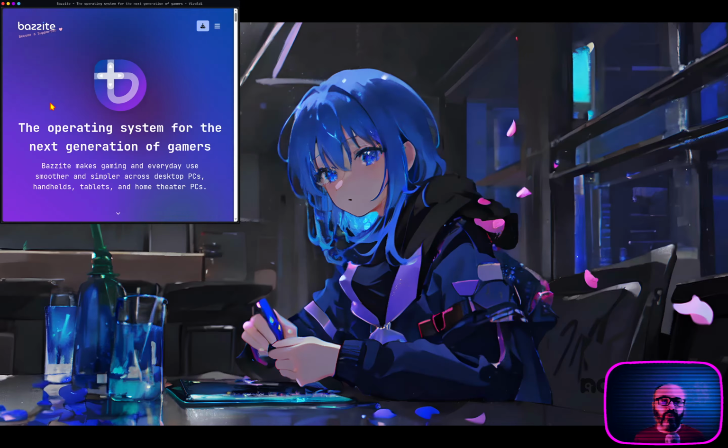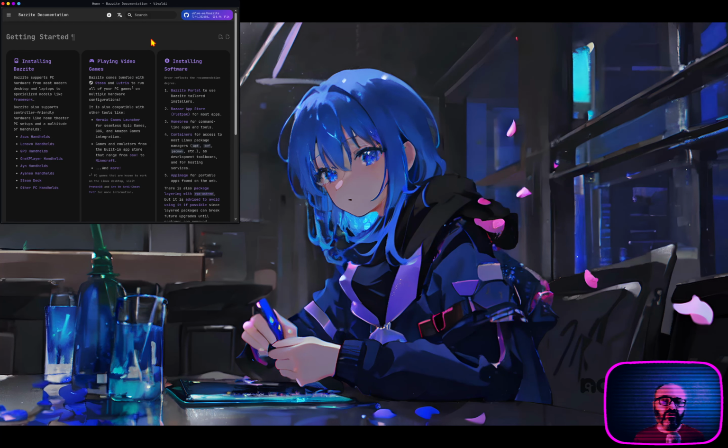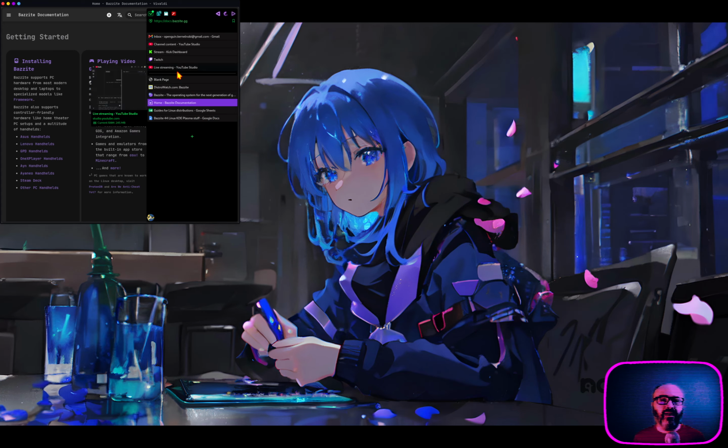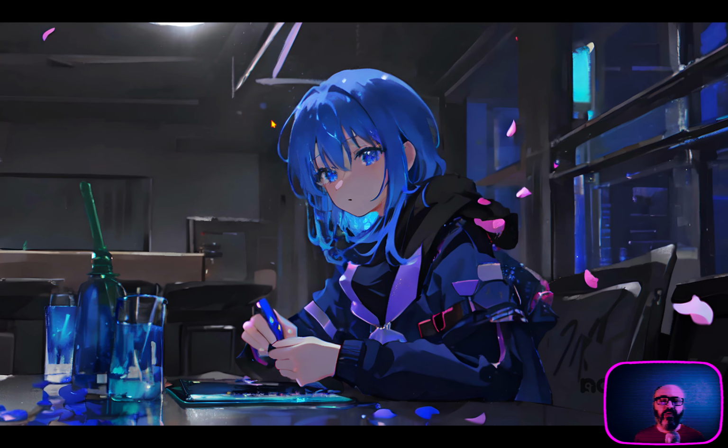Here is the official website: the operating system for the next generation of gamers. Bazzite makes gaming and everyday use smoother and simpler across desktop PCs, handhelds, tablets and home theater PCs. And then this is the Bazzite documentation. I'm calling it usually some kind of a wiki, but not exactly. And so far I'll just do a summary of what I have been doing.